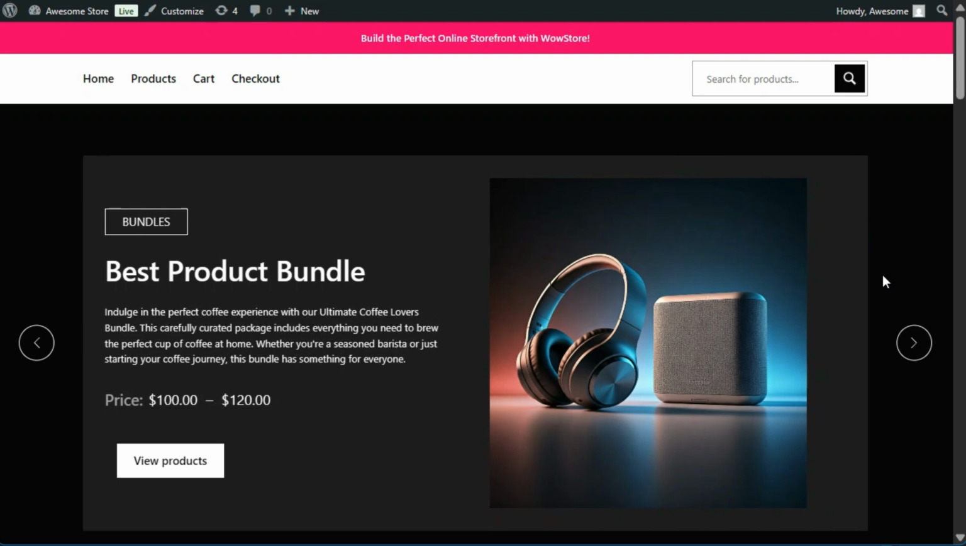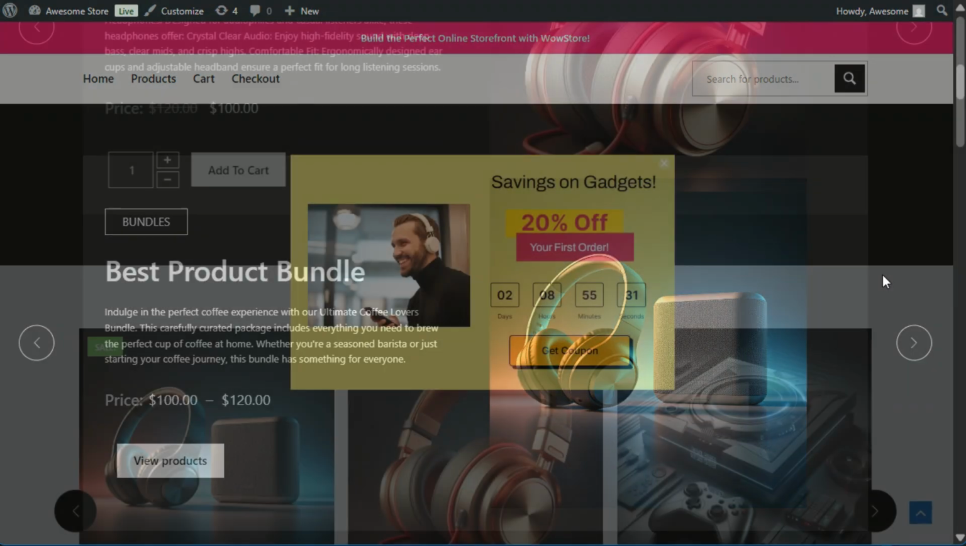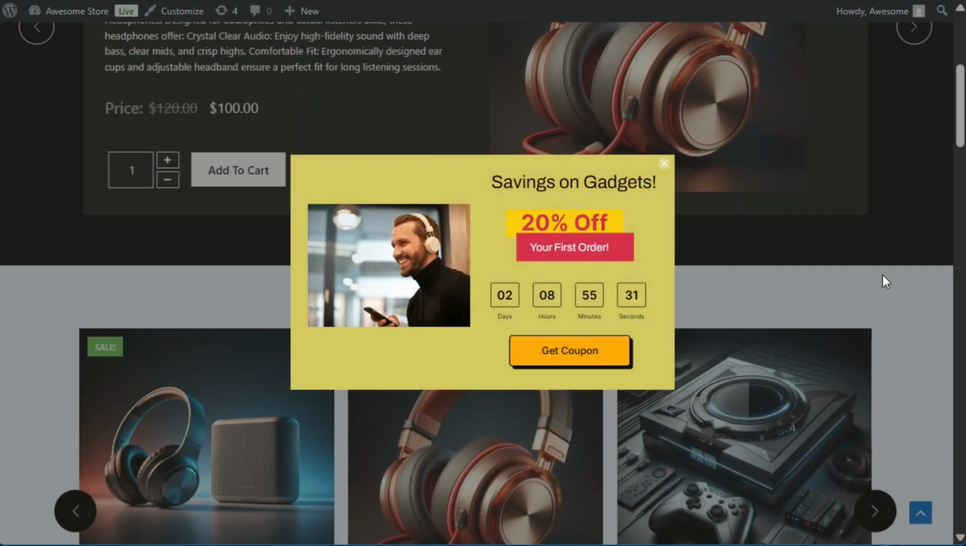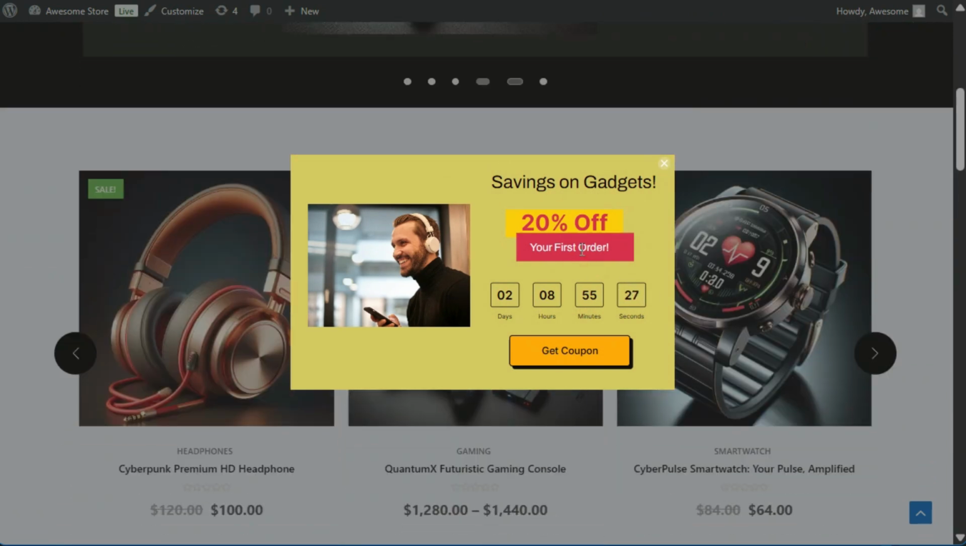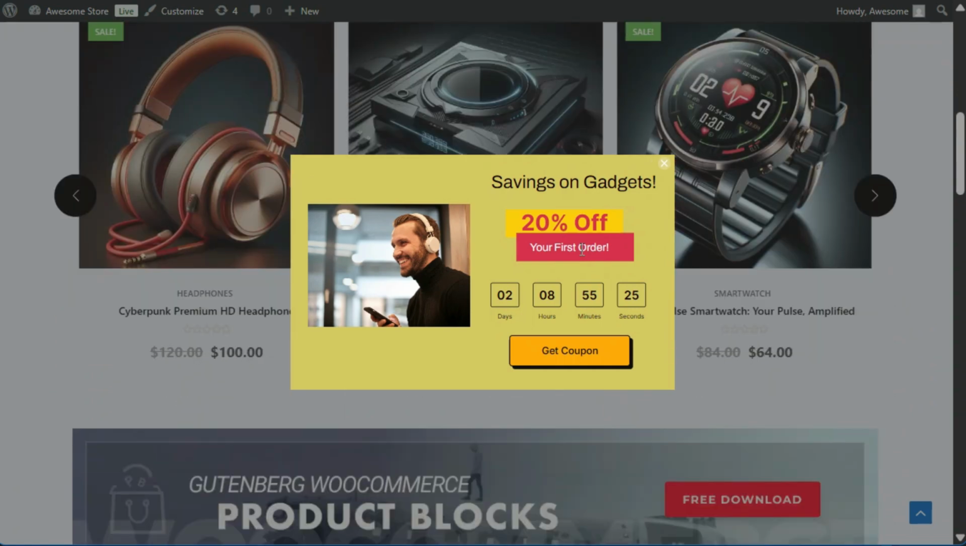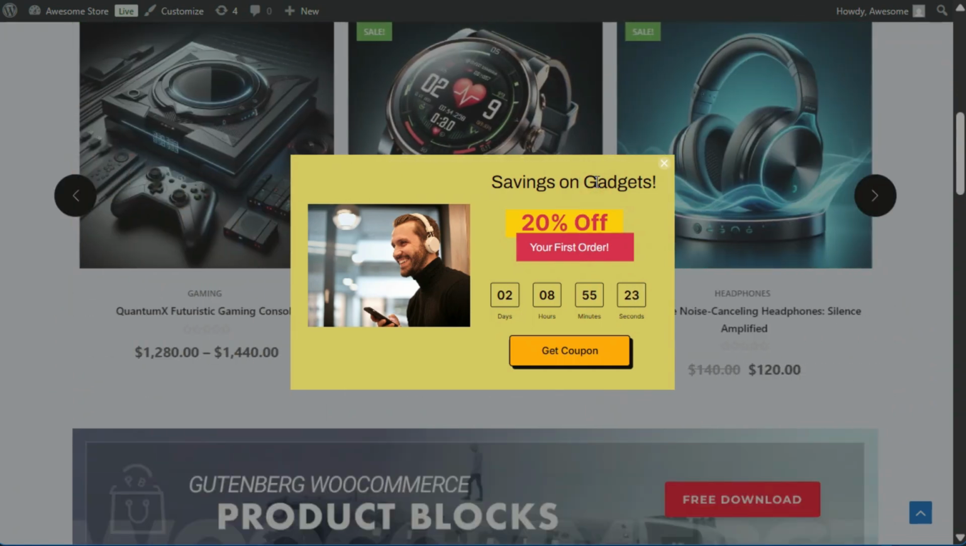Today we're going to talk about something that seems small but can actually make a huge difference in how effective your website pop-ups are. And that is disabling background scrolling when your pop-up is open. Let me explain why this matters.